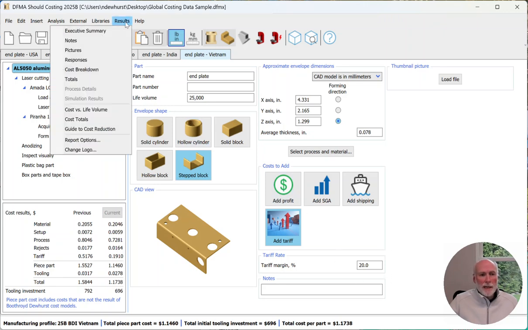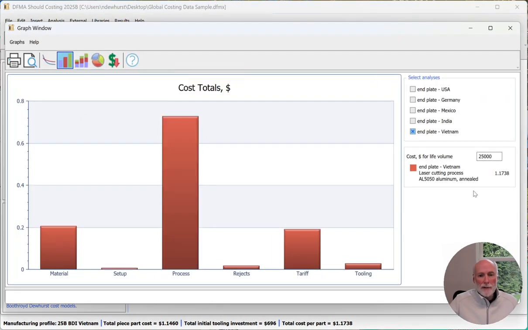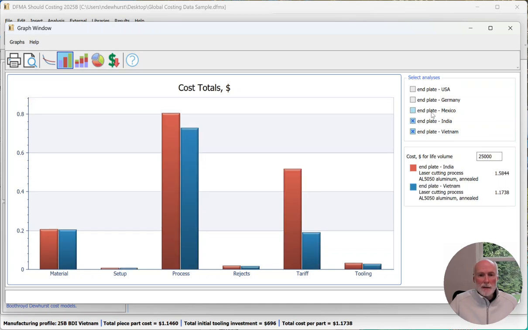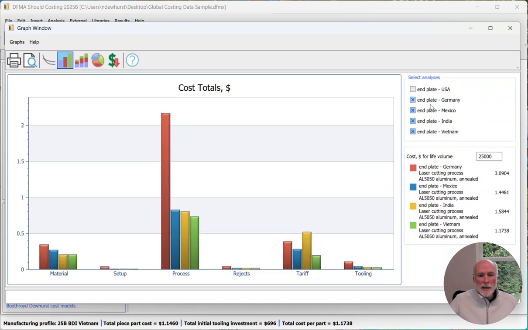And if I want to go ahead and look at some of the results now, I can bring up this cost totals graph. And I see here the cost of manufacture in Vietnam broken down into the different buckets of cost that we're looking at. And I can add in here the others. So if I want to see India, Mexico, Germany, you can see they're all being added to this graph. So I see now the material costs in the different regions, the setup costs, the process costs, the different tariffs that are applied in each of those different regions based on the origin of manufacture.